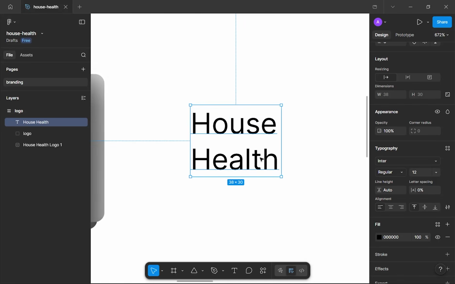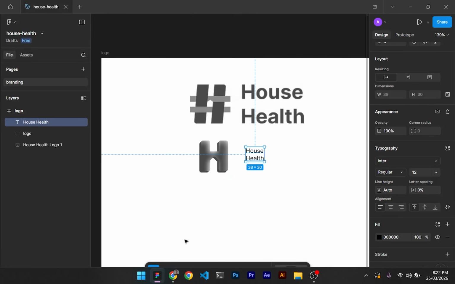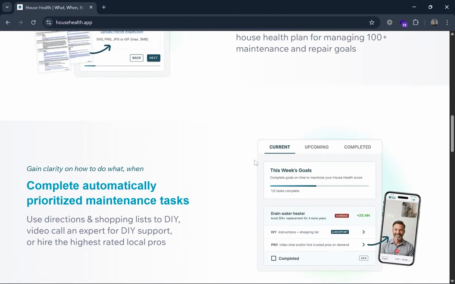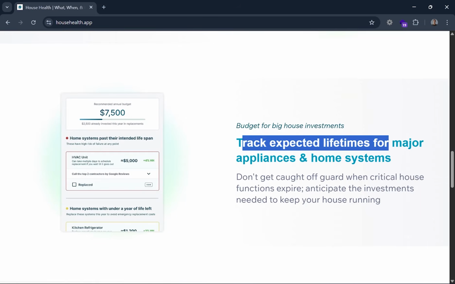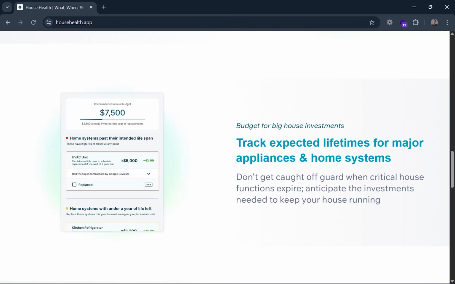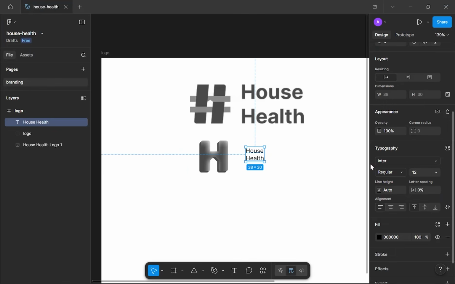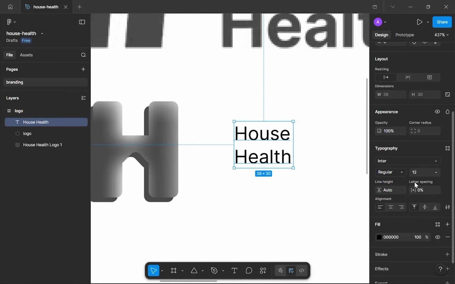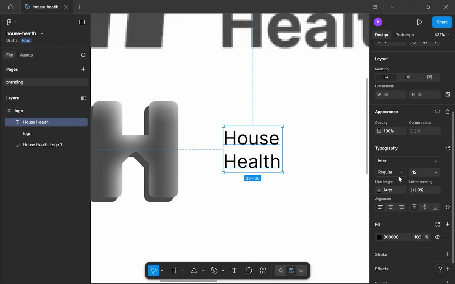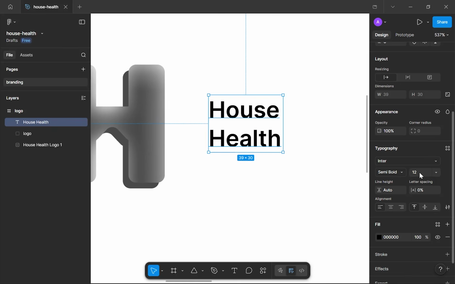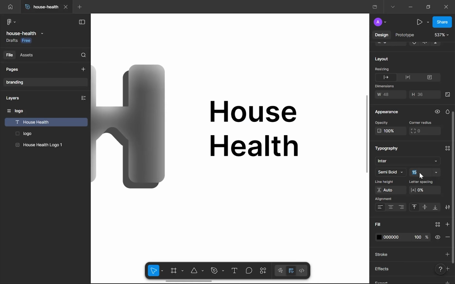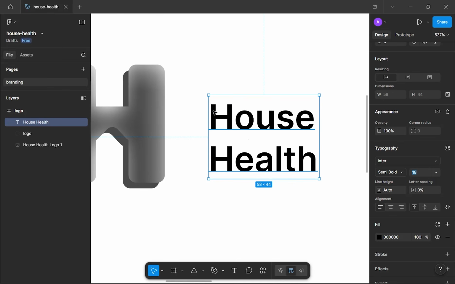The reason I'm going with Inter is I want to give the whole website like a modern feel, and I don't think there is a more established font than Inter at the moment. So I'm gonna keep that, and I'm gonna go with Inter. I'm gonna make this semi-bold just a bit, and obviously this is just for the presentation. And I'm gonna increase the size to around 16 or 18 actually.